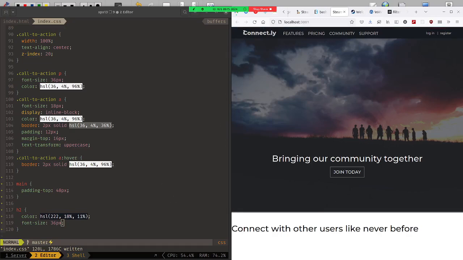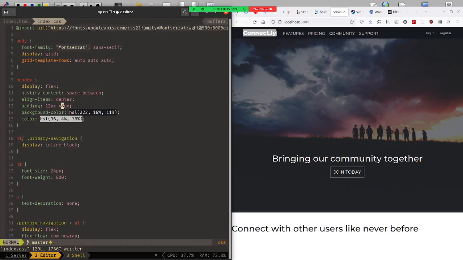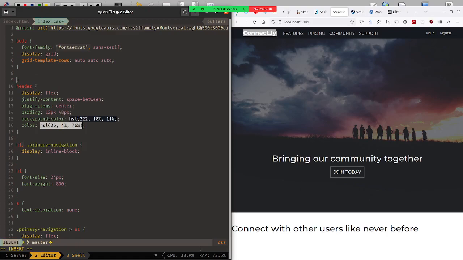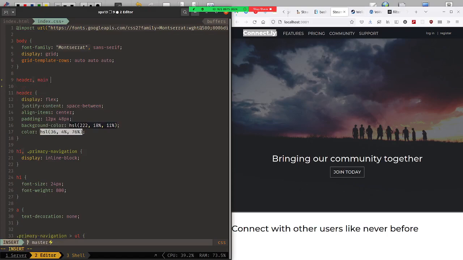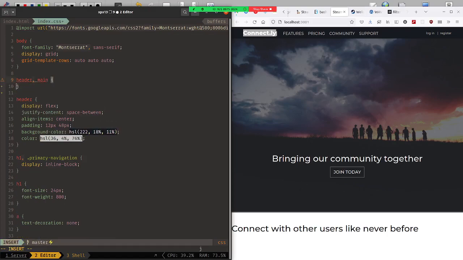Ooh, this is interesting. So this padding that we did on the left there, that also should be done in the main. So this padding is probably something that we want to extract out so that header and main both have this same kind of padding.